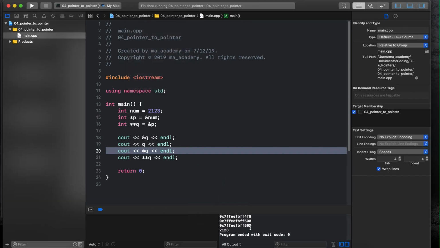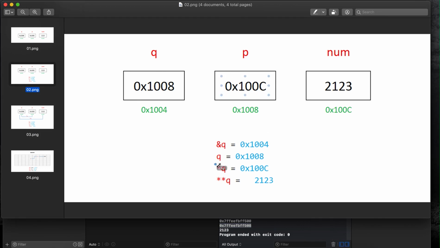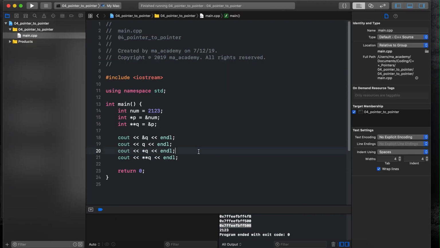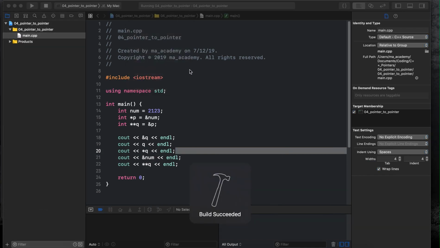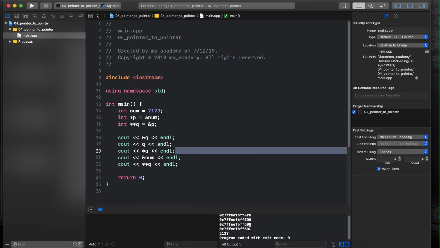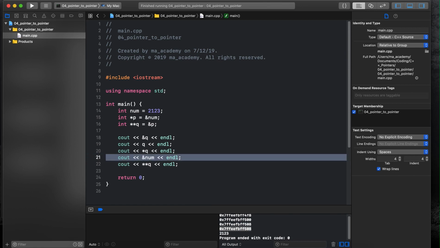we can see that it says 508. So what is this when we print this q in here? It prints 100C, which is this one, 100C. This 100C is the address of num in here. So if we say below this cout &num, and we do an endl, let's run it quickly again. Now we can see that the third and fourth lines, these two addresses are the same because they are pointing to the same thing, or they contain the same thing.